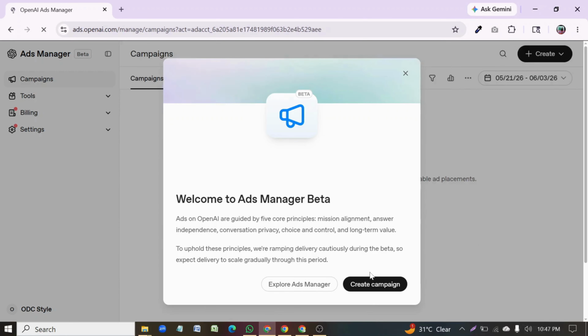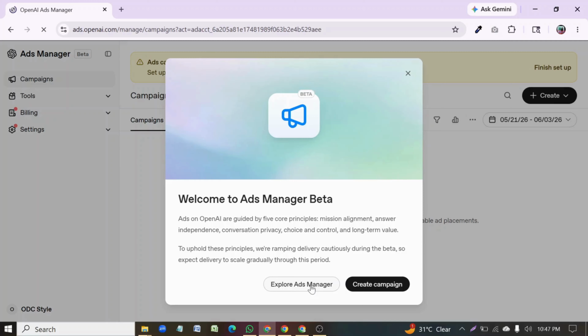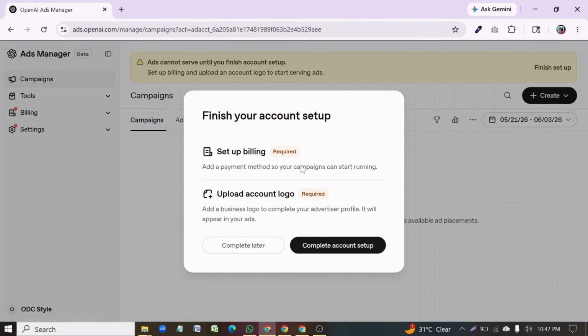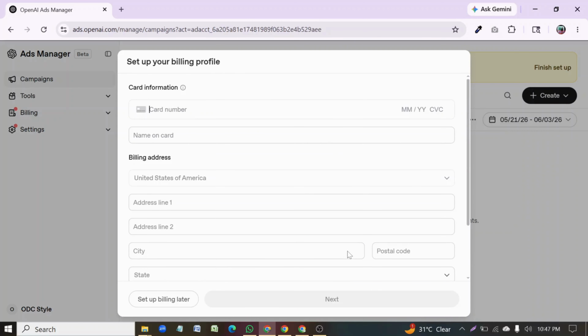After making your selection, the system may take a few moments to process your account. As you can see, my ads account is now ready, but there are still a few important steps left to complete. If you'd like, you can click on the Tour option to explore the dashboard and learn what each section does. However, before running ads, we still need to finish the final setup.